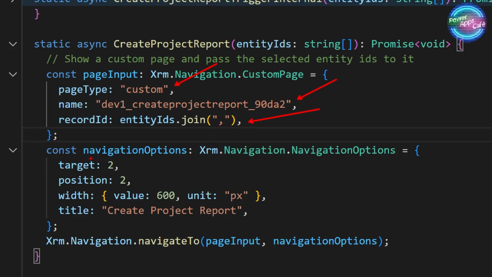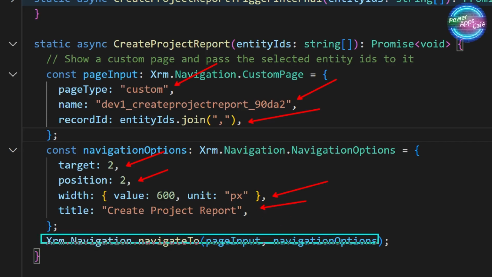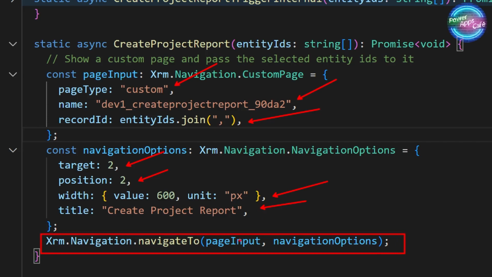Then for the navigation options, we're simply saying that target two means it's going to be a dialog, and position means it's going to be a side panel. We give it a little bit of width, and we can give it a title as well. And then this last item is simply saying, okay, we're now going to navigate to that custom page using those navigation options that we've just defined above.